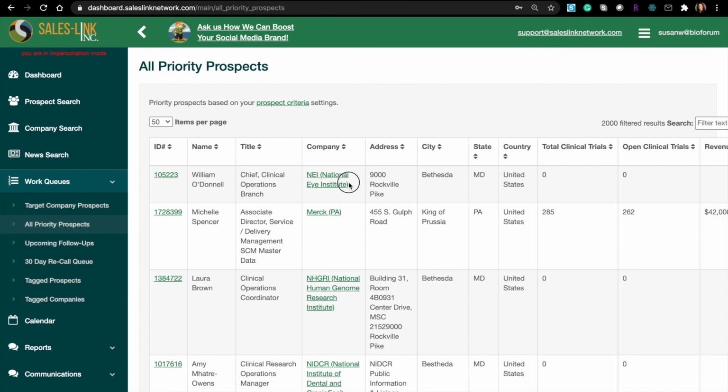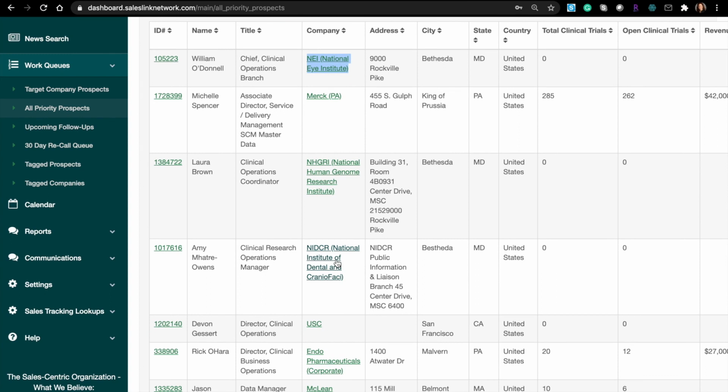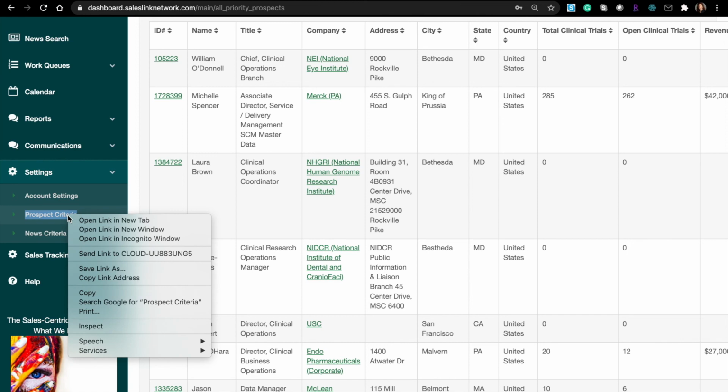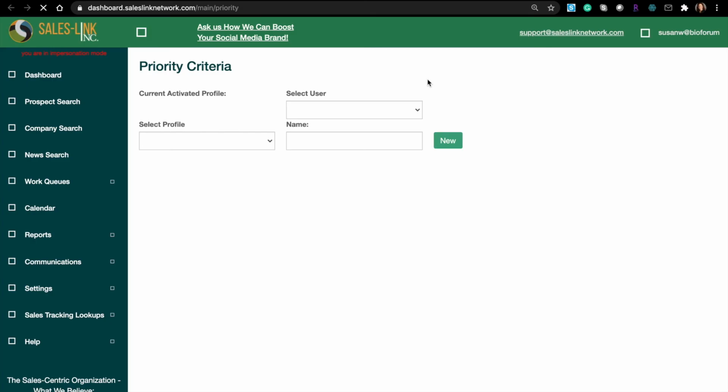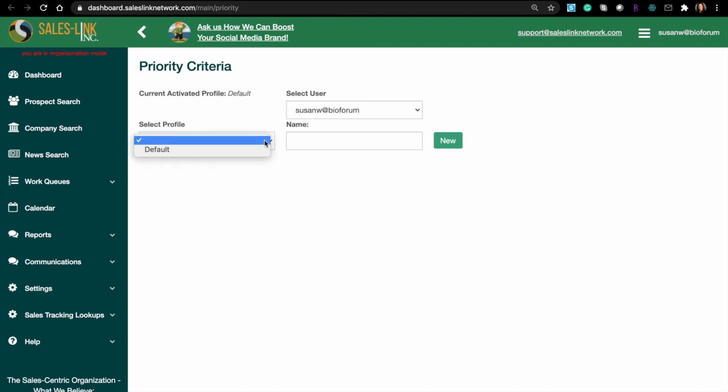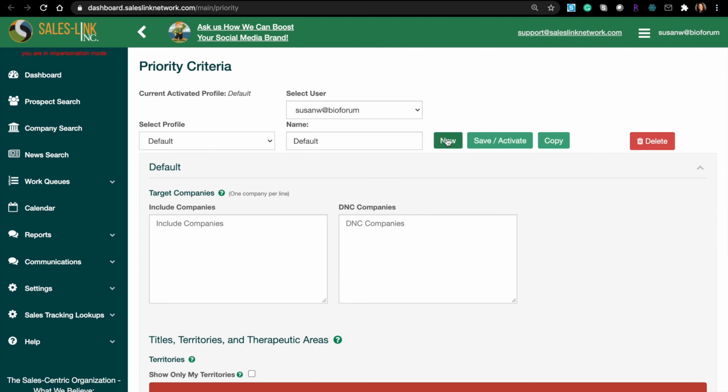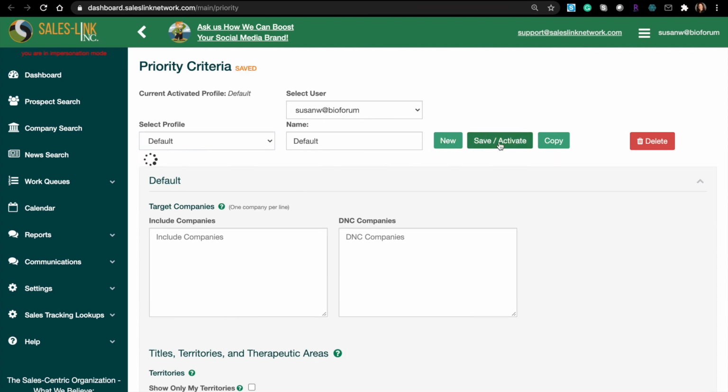Now, I may not want to see any sort of institutes, right? So I start to teach my machine how to modify and use the system to exclude certain things. So I could go back into my settings here, and I can go to my prospect criteria, and I can start to teach it what I don't want to see. Okay, so I'm going to select my profile, my default, and I want to save and activate that here.